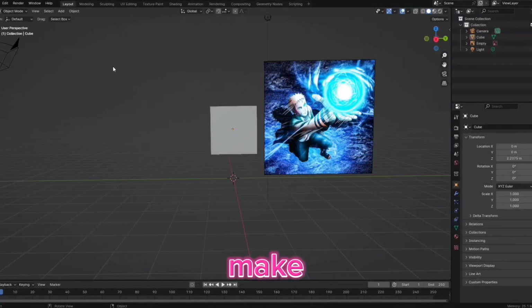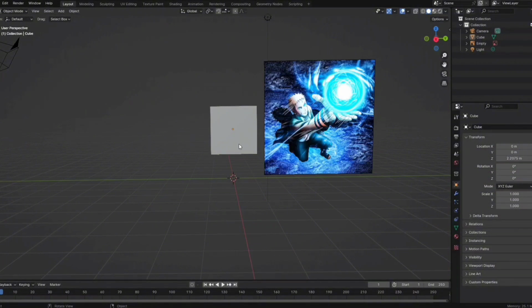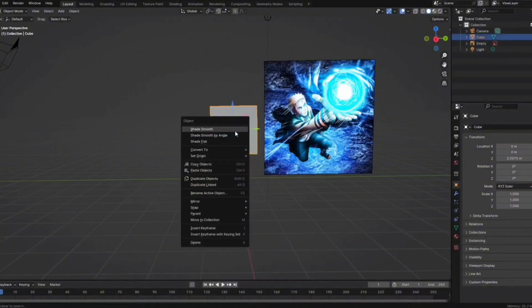If you want to learn how to make any anime effect for games or for films, I got you. Also, don't mind the Rasengan image. I change it after. Honestly, you can use any image that you want to. But right now, let's focus on the basics. First things first, delete the cube.